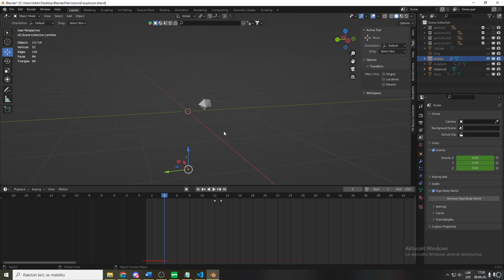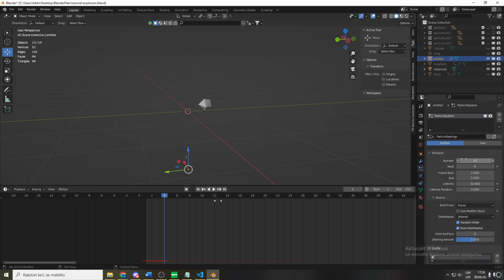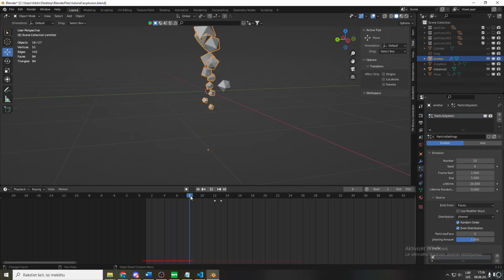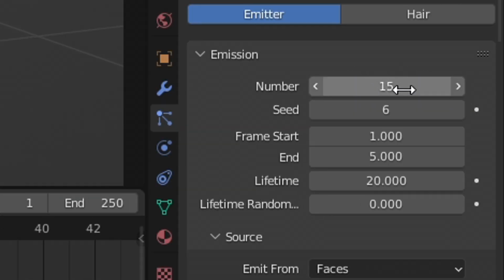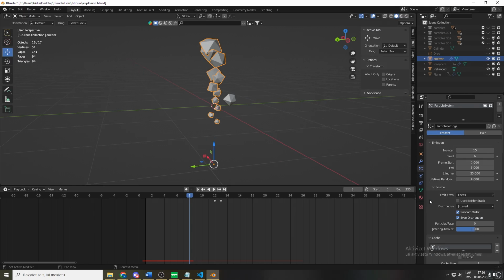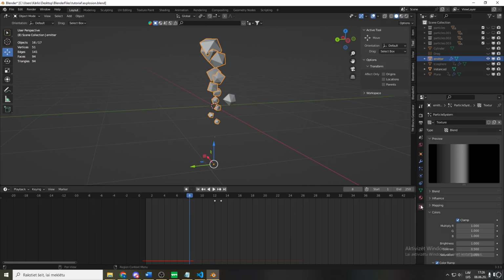Here in the properties, you can see that we are emitting 15 particles starting from frame 1 and ending at frame 5, and they last for 20 frames. You can change the size of the particles over time using this weird gradient. It's kind of hard to use, but it works.